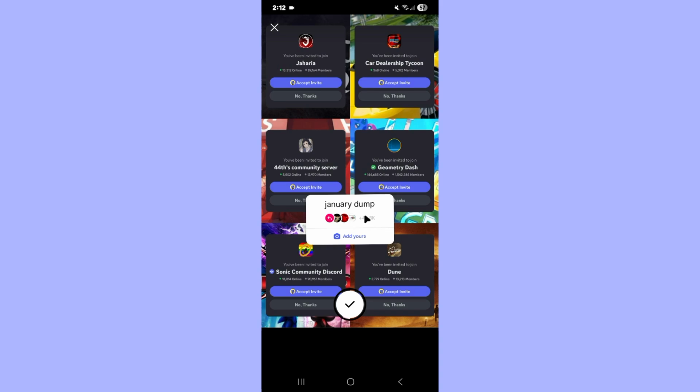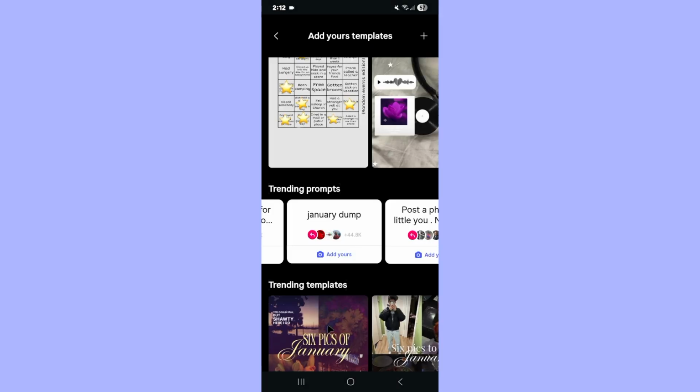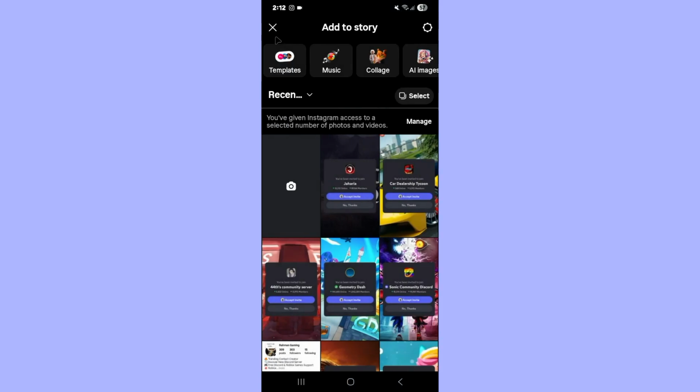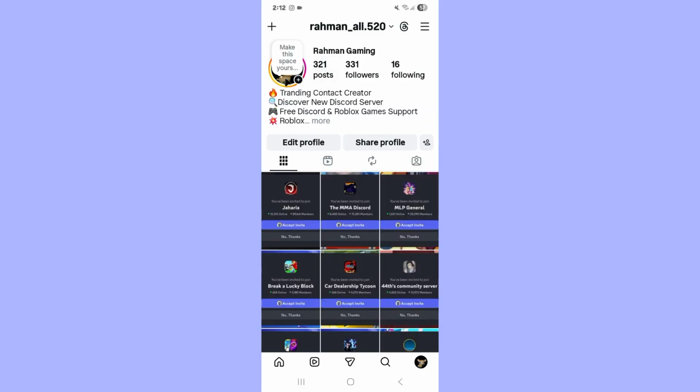After that you need to simply tap on the check mark. You can also add some music and stickers, but I want to just simply create an Instagram story with the help of January dump. Now I want to go back, and here I want to show you my recent story that I have created with the help of Instagram January dump.